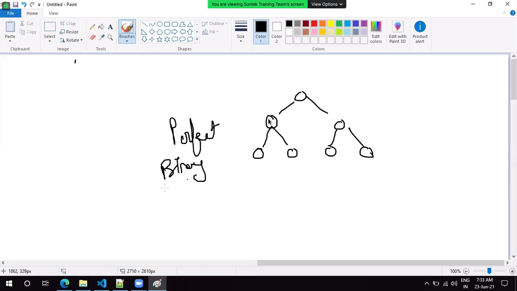A perfect binary tree is a binary tree which is filled at all levels. Okay, consider this a perfect binary tree. And if you are extending, if you're creating one more thing, let's say this, this is not a perfect binary tree because all the leaf nodes are not at the same level. If you see, this is a leaf node, this is a leaf node. So we have to make all the leaf nodes the same level. So this could be one, this could be one, this could be one, and this could be one. So in this case, now all the leaf nodes are at the same level.